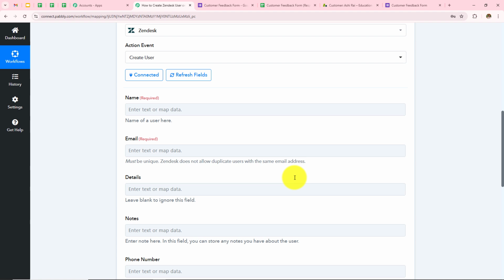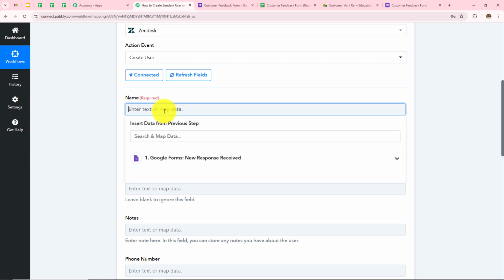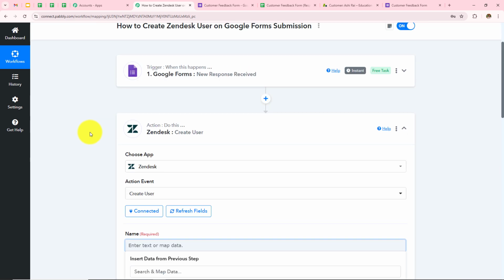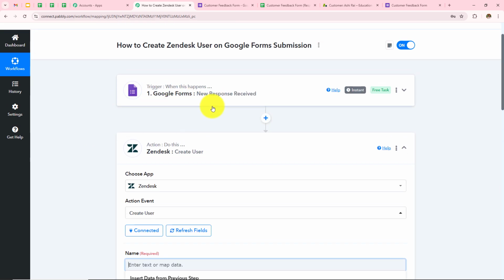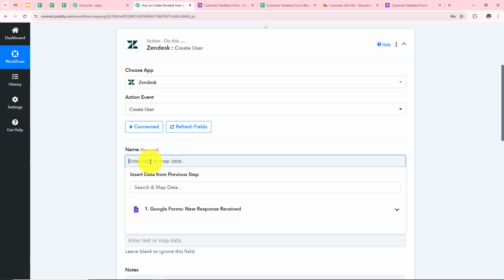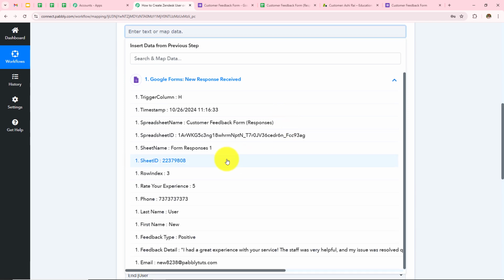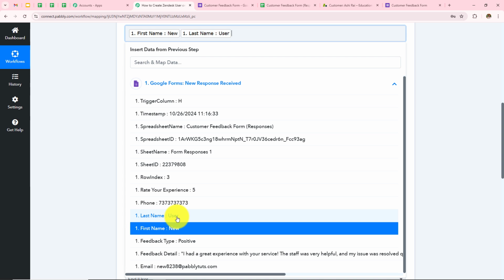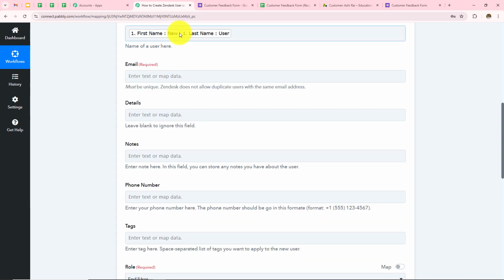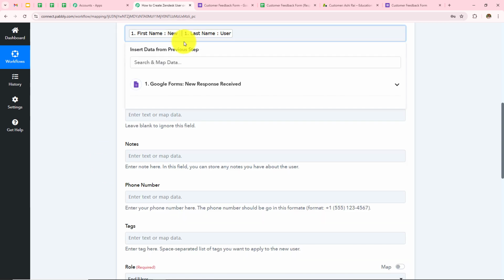And over here to create the user I have to enter all these details. So now the first one is name, and it is a required field. So to enter this I'm going to use a method called mapping, which means I'm going to enter data from my previous response. Here as you can see I have received the response from my Google Forms, and as soon as I click on this name field I can see this Google Forms, and when I click on this I can see all the responses that I have received from there. So I have to enter my name, which is new user. So I will enter that and then put space between these two, which is first name and last name.